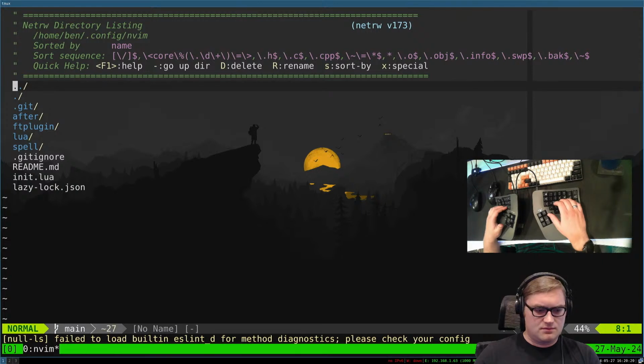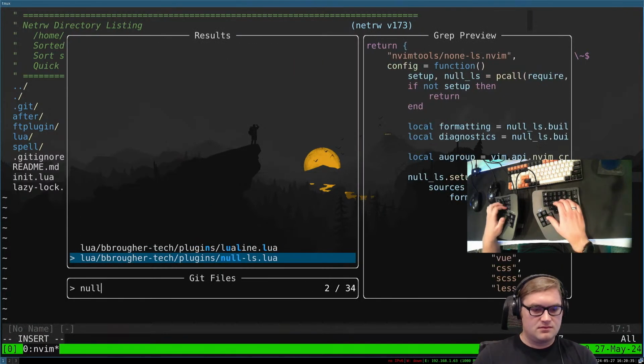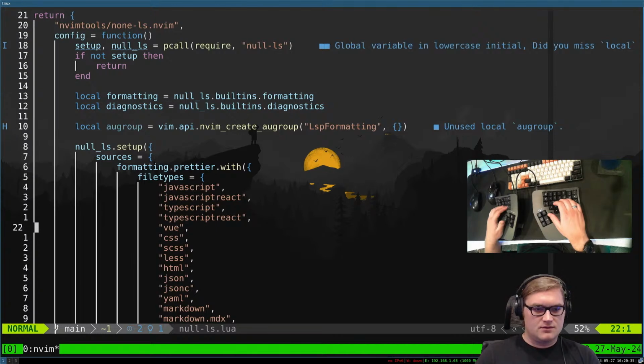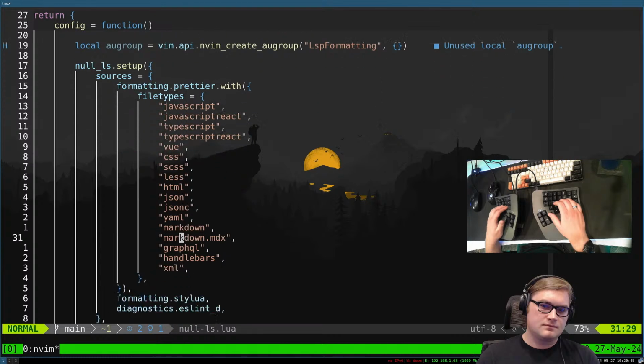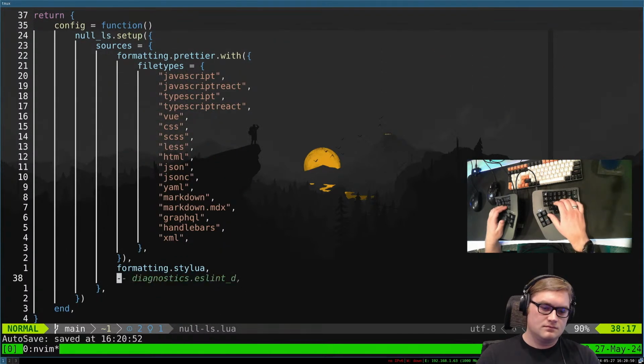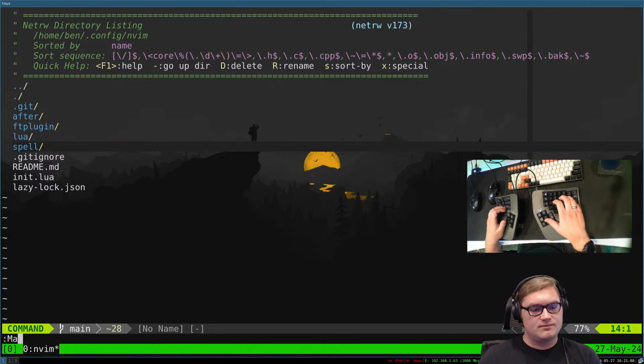And so now, failed to load ESLint. Please check your config. ESLint, built-in ESLint D for method diagnostics. Formatting. Okay. That should be fine for now.